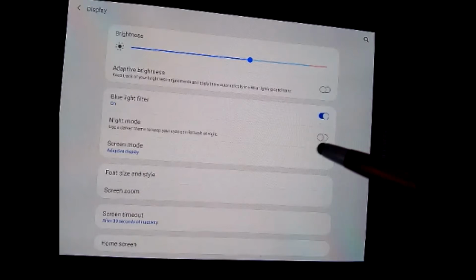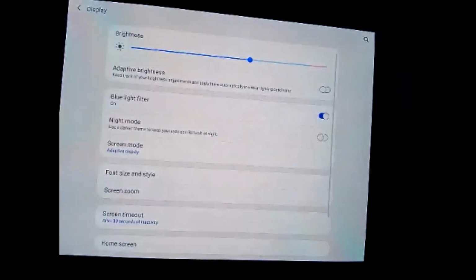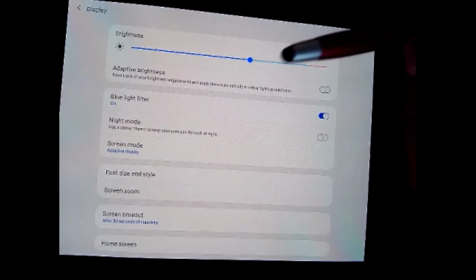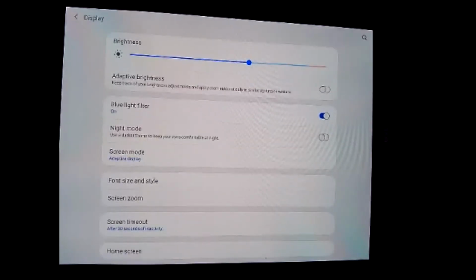You might want to put on the night mode and the blue light filter so that it's easy enough for you to see, but it also takes out some of that blue light, because they have done studies to show that blue light can interfere with REM sleep. Okay, so that's screen brightness.